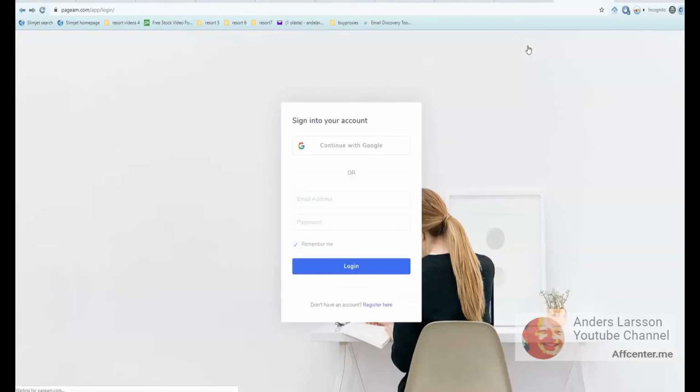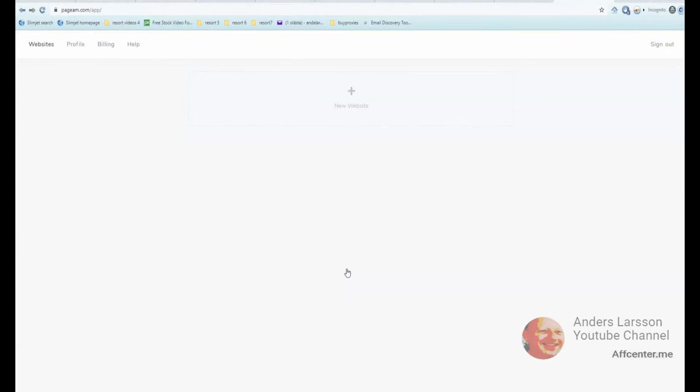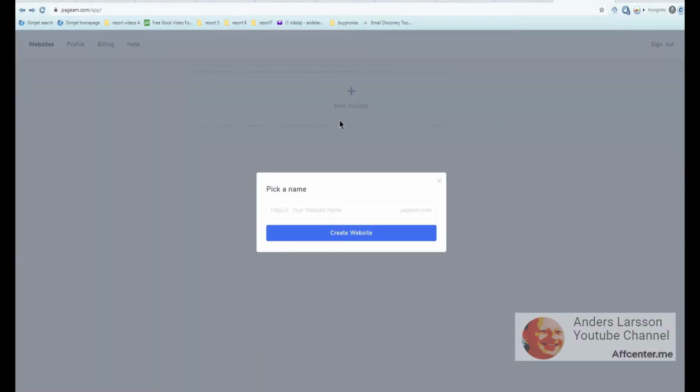So let's sign in and see if we can see a sign up option, register. I do recommend to use 2 password fields. The previous web service that I did a review on also had 1 password field, and I did a mistake, so I had to do a password recovery. So you begin by creating 1 website, and I think for the free plan it's maximum 1 website.